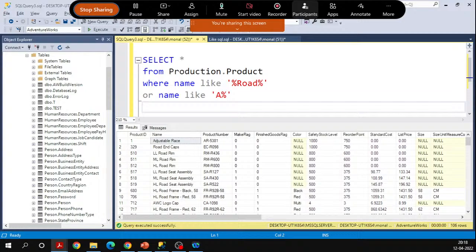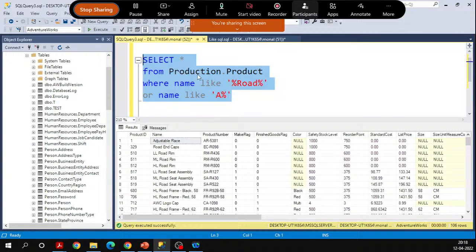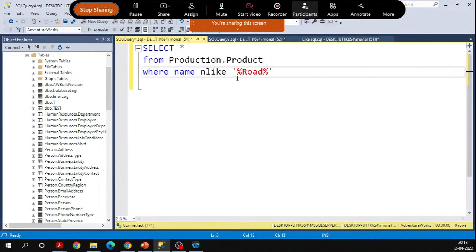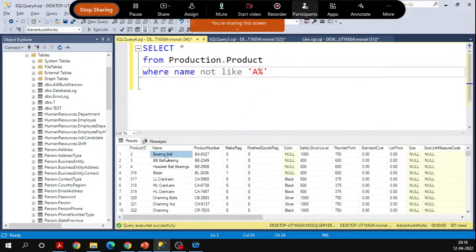Now what if I don't want all the names? I want all the products whose names should not start with letter A. So how can I write a query? You can write not like name, you can specify the keyword not like, and then I don't want products whose name starts with A. So see, I'm getting all the product names whose name is not starting with A.